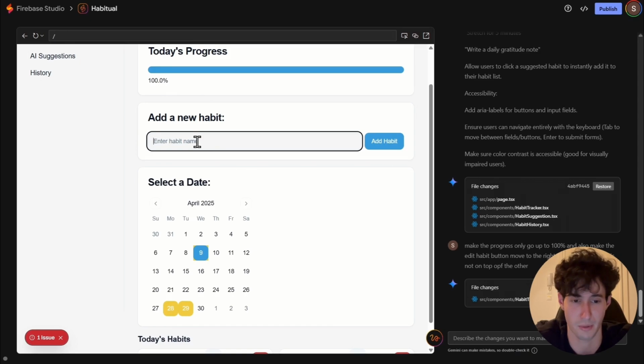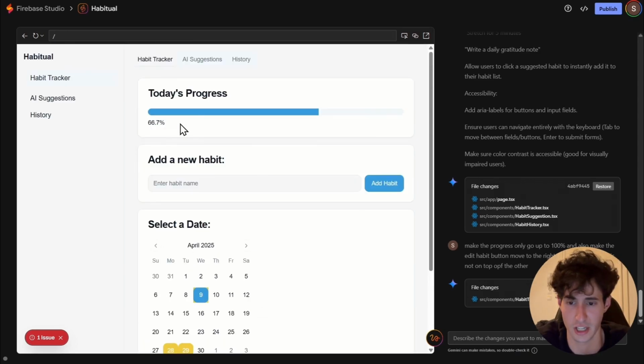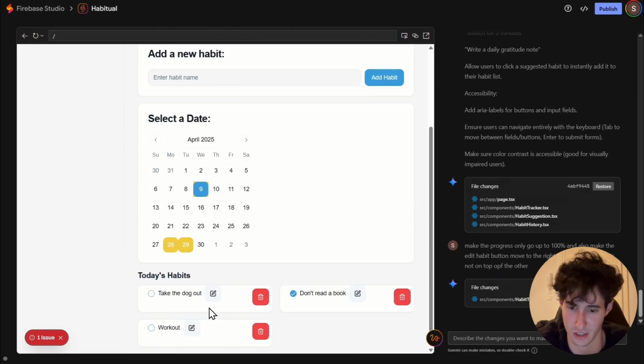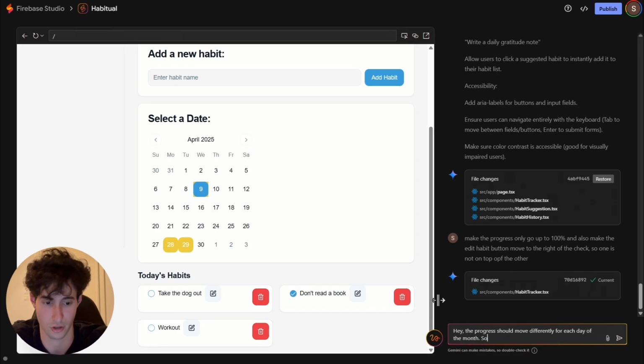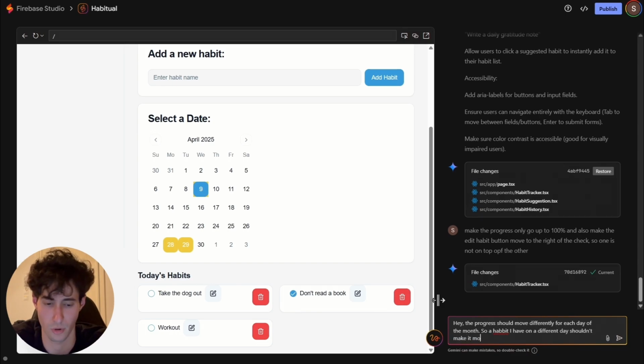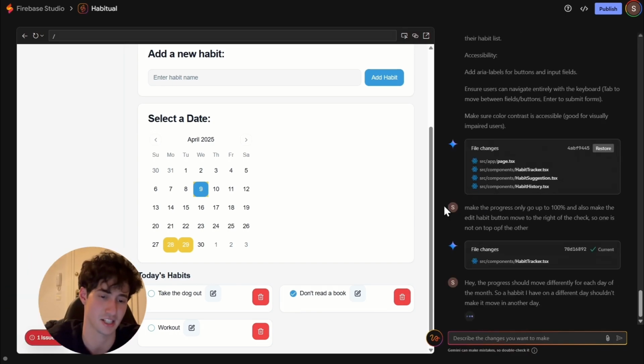Now if I add another habit over here, let's say workout, I click on add habit, you can see it went up to 66%, but there's a mistake here because one of these habits is not at the 9th of the month. So let's fix that. So I will simply type, hey, the progress bar should move differently for each day of the month. So a habit I have on a different day shouldn't make it move in another day. And see guys, that's what I meant.